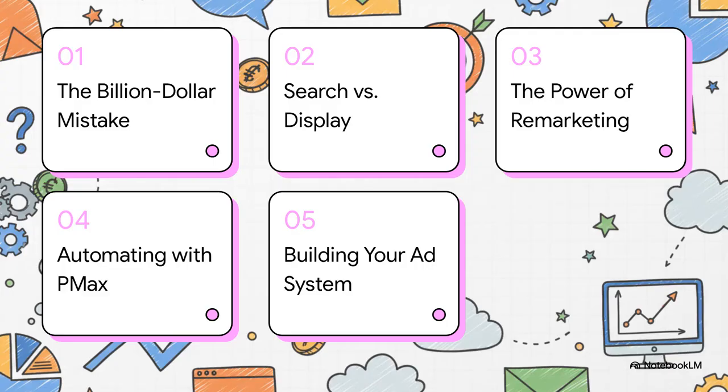So here's our game plan to fix it. First, we're going to expose that billion-dollar mistake. Then, we'll break down the huge difference between search and display. After that, we'll look at the power of remarketing, your second chance really. And we'll explore how to automate and scale up with Performance Max. And finally, we'll put it all together into one cohesive system.